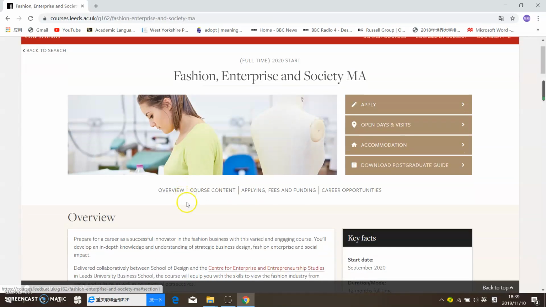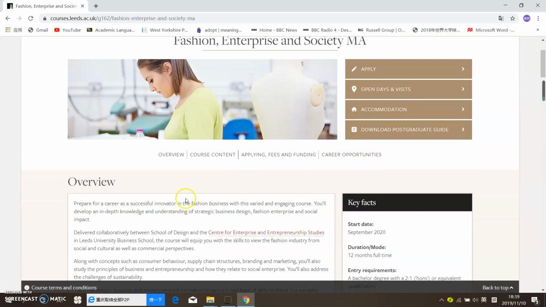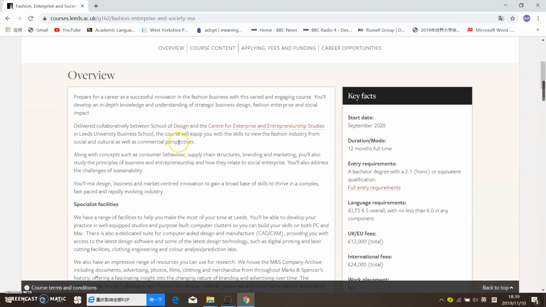Okay, as you can see, this is my course page, and there are four parts, like overview, course content, applying fees and funding, career opportunities. Okay, let's start with overview. It introduces purpose of teaching and what skills students can learn. According to the text, we know students can get a range of skills and then students can view the fashion industry from a broader perspective and be better prepared to be fashion business innovator.